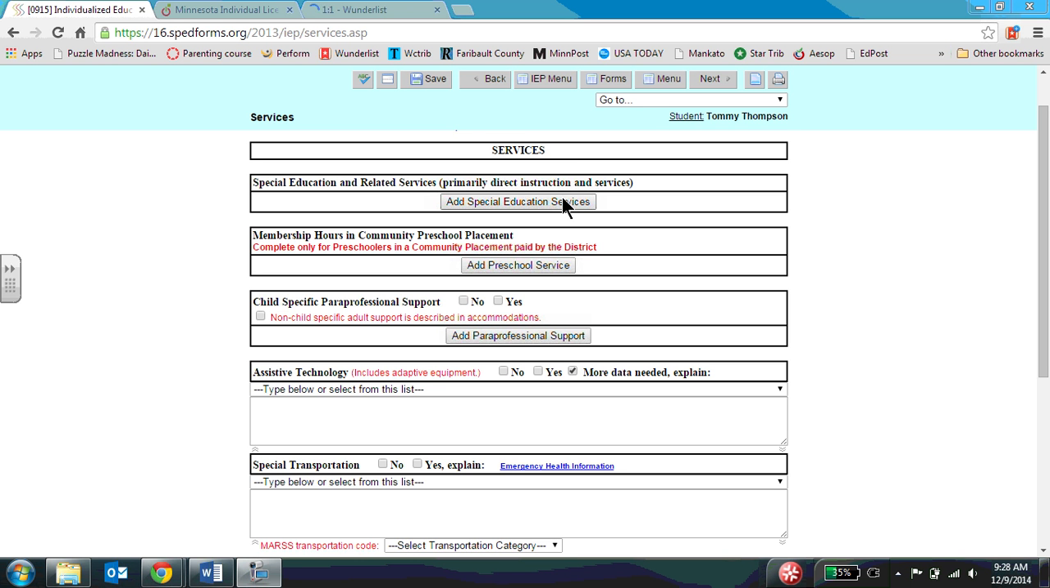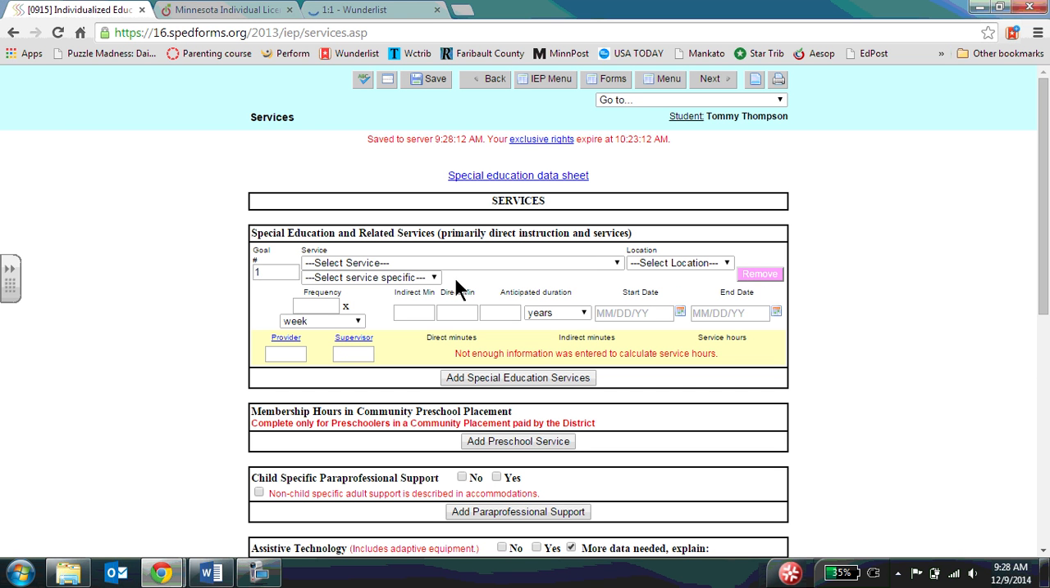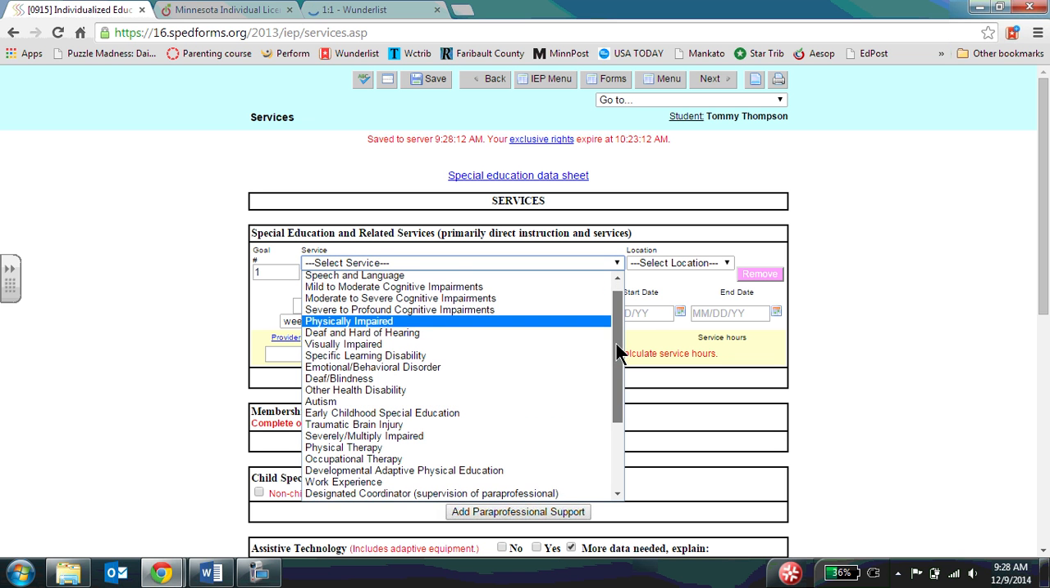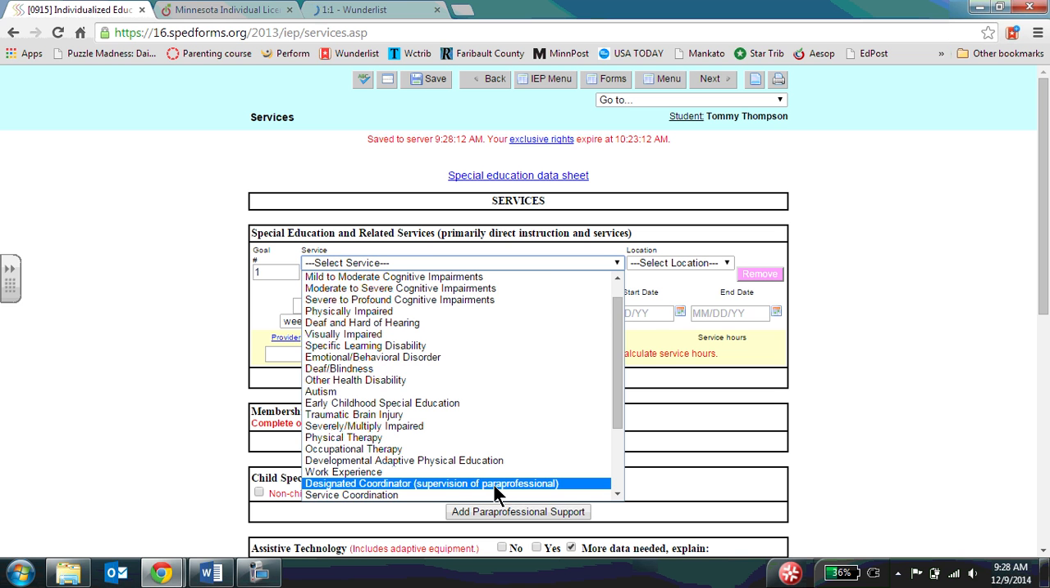The first is on the service grid itself. So it's the top box where it's special education related services. You would list all of the services that you typically provide to the child, such as reading or math or social skills, that type of thing. Then you have to add one more service, which hides out just one box lower. It is called the designated coordinator.